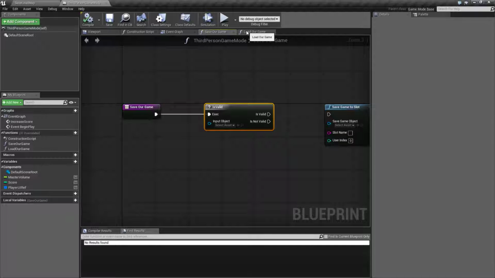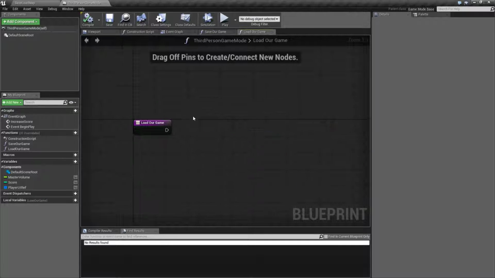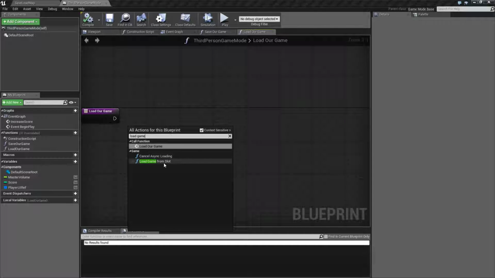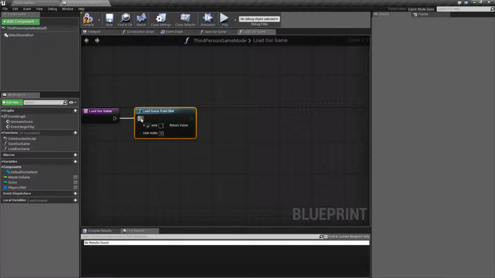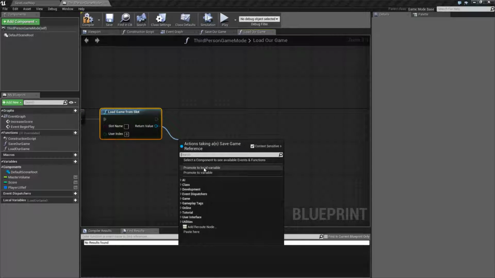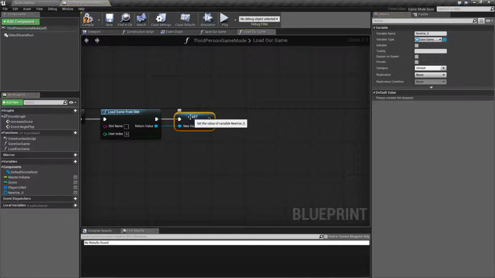So let's quickly jump into our load script. This one's simple. We're going to load game from slot. We don't need to actually fill out anything. We're just going to grab our return value and promote this to a variable.